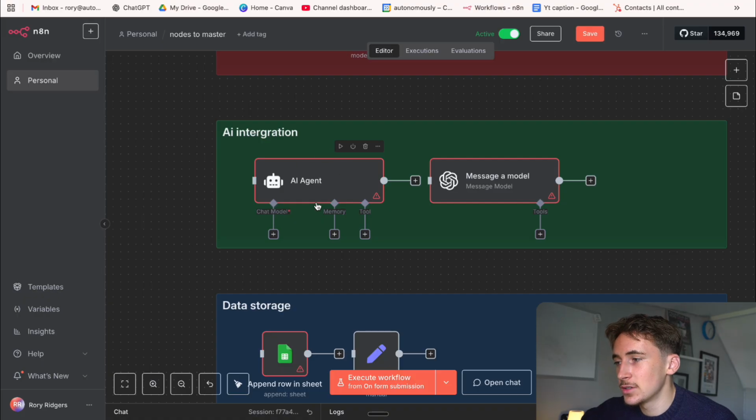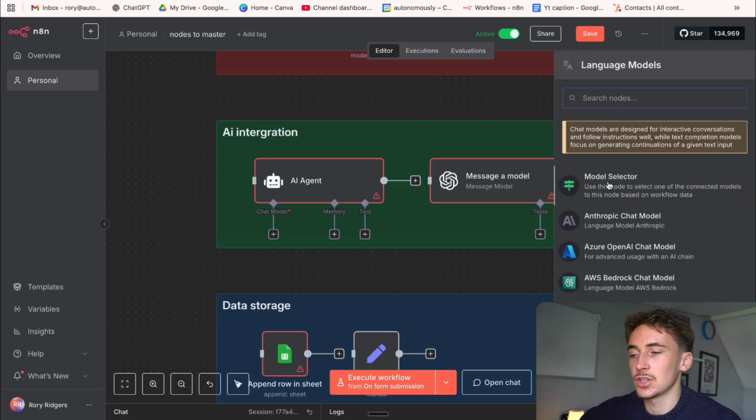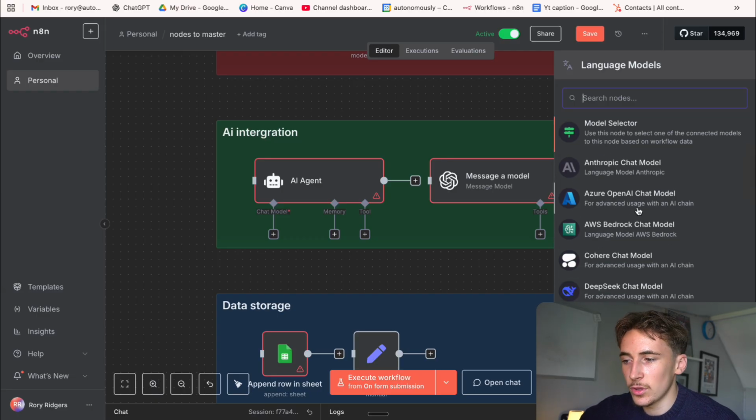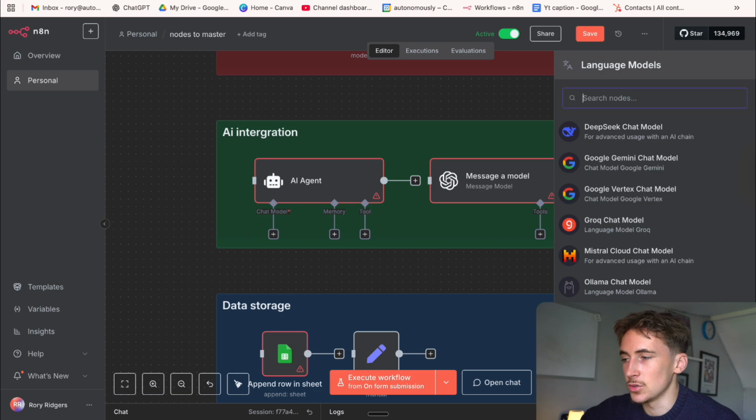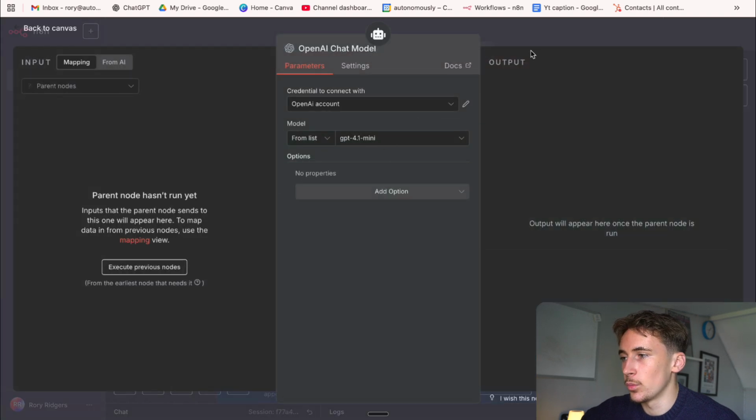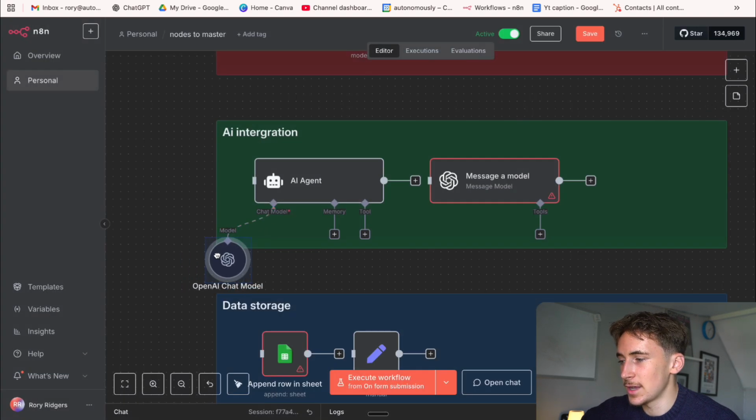And with the AI agent inside of n8n, you can see we have these 3 prongs down here. We have chat model, memory, and tool. So I'm just going to walk you through each of them. Chat model is just going to be the chat model that you want to use to actually power this AI agent. So you can use whichever one you like. Majority of the time, I just use OpenAI and 4.1 mini. So you connect that up and you can see now it's connected up.